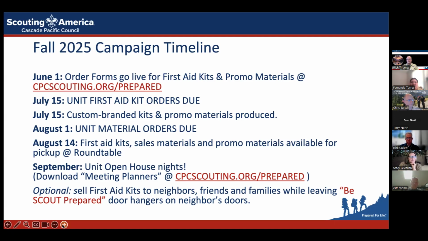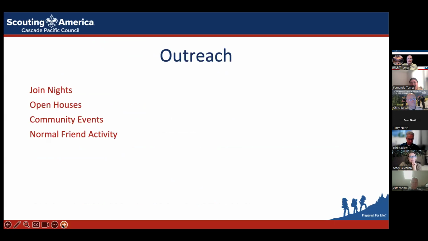And then there's also optionals if you would like to sell first aid kits to neighbors, families, or friends, while leaving Scouts Be Scout Prepared door hangers on your neighbors' doors. Awesome. Next slide.